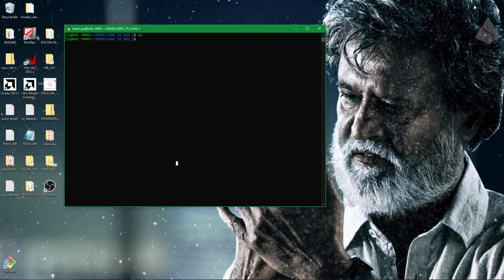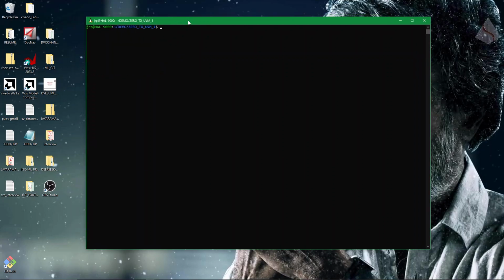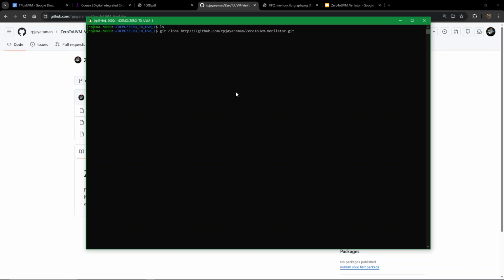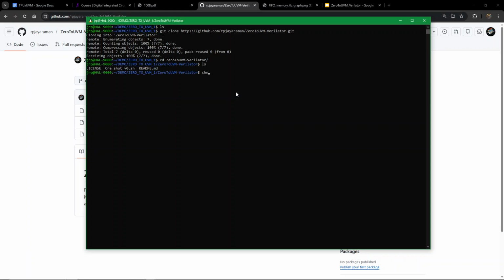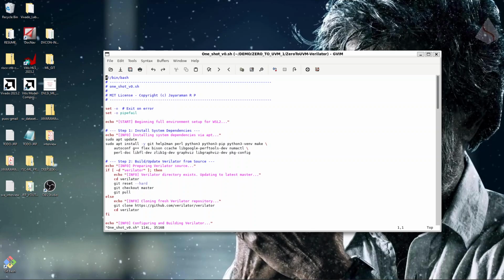First time, let's just clone our repo. Then just change the execute permission. So this is how the script looks.